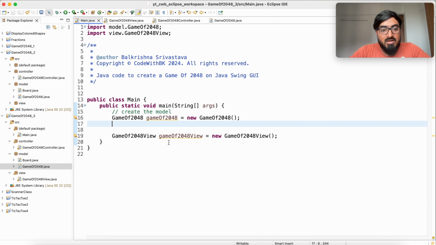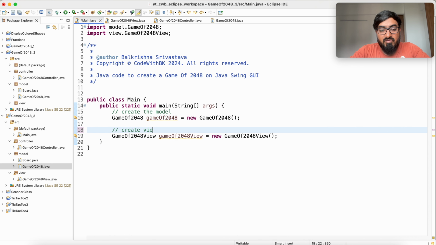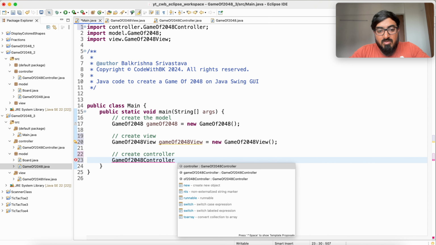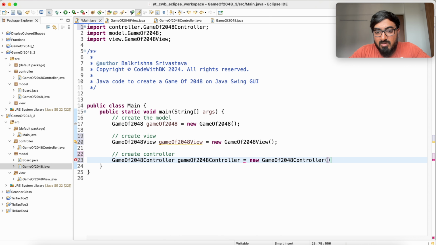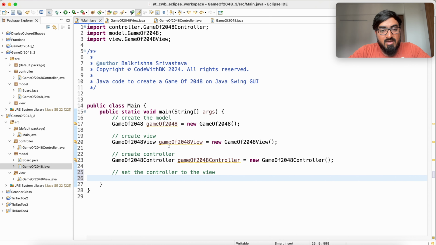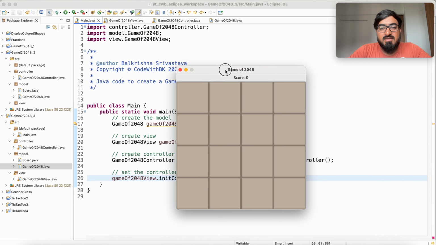So create model, create view, create controller. Game2048Controller equal to new Game2048Controller, set the controller to the view, dot init controller. Now I run this, and I press arrow keys.